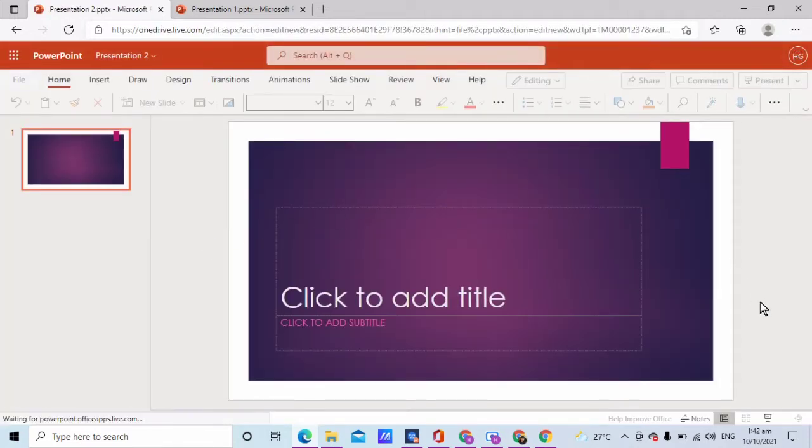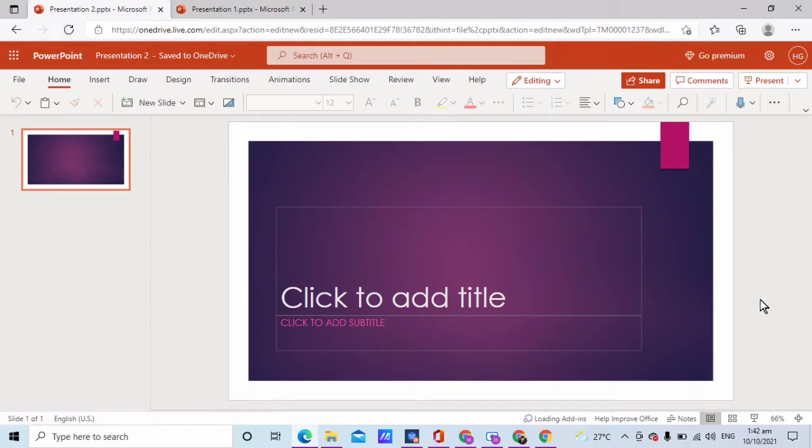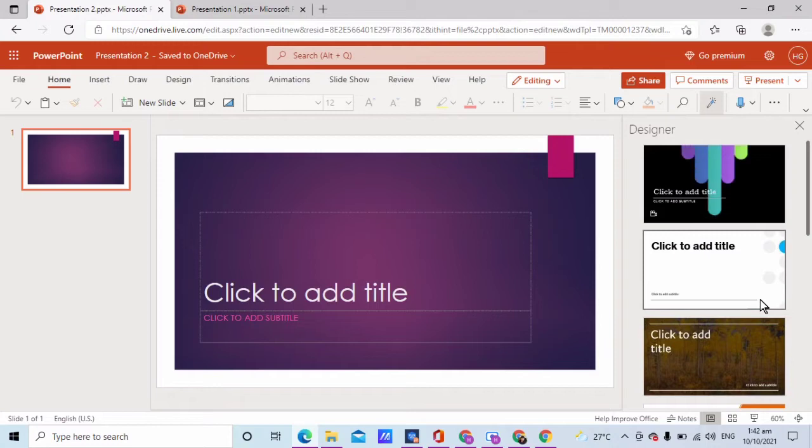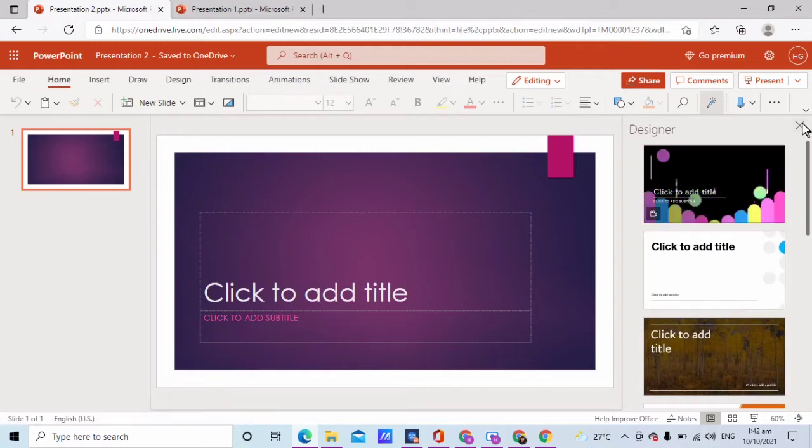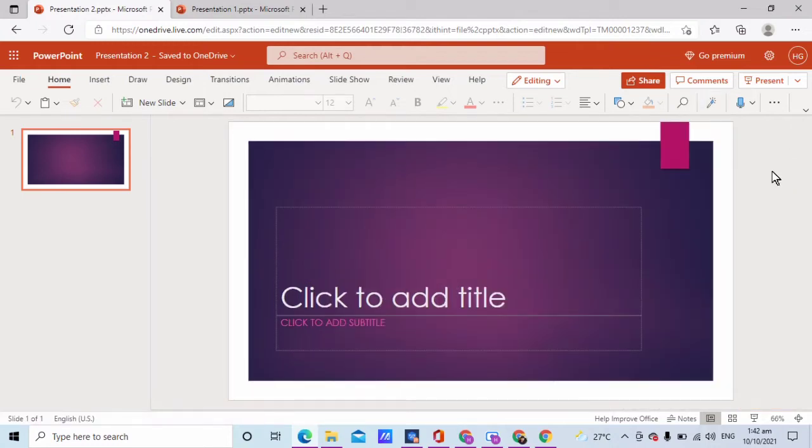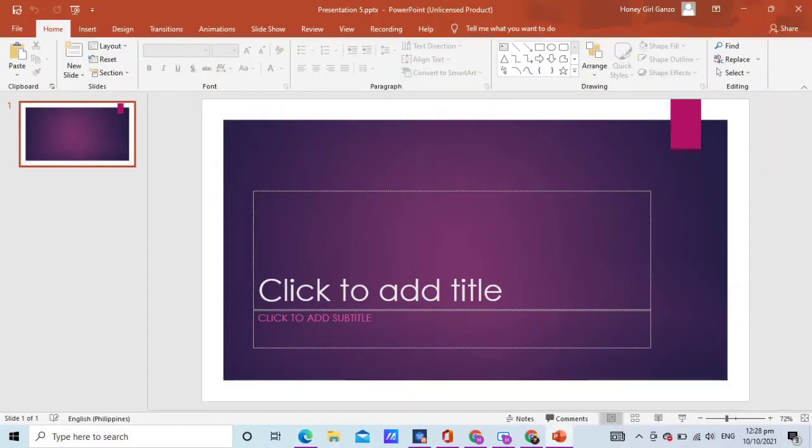And now, this is the workplace of your PowerPoint. It may seem a little different from the desktop app because I am using a browser, but if you are using a desktop app, this is how it looks like. Going back, let us be familiarized with the environment of the PowerPoint.